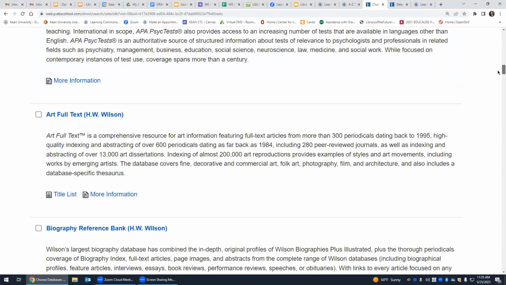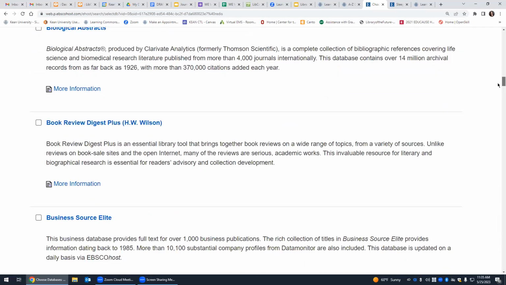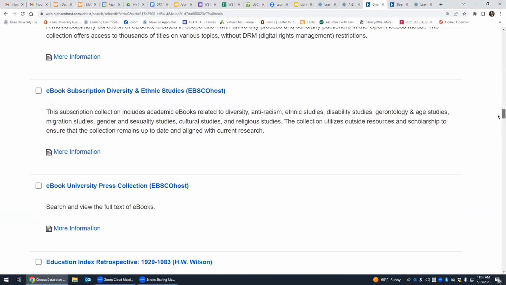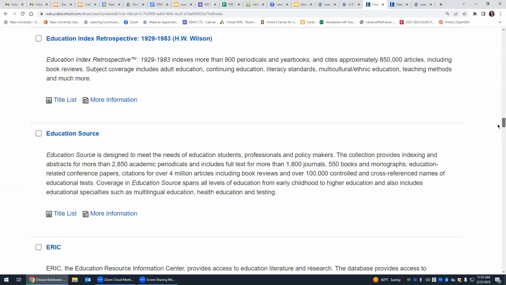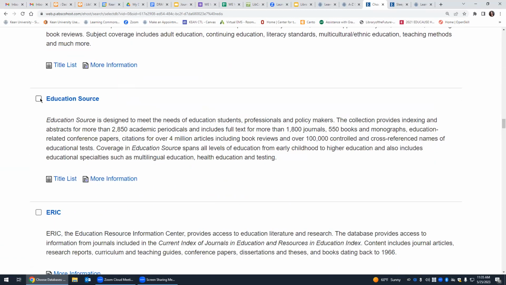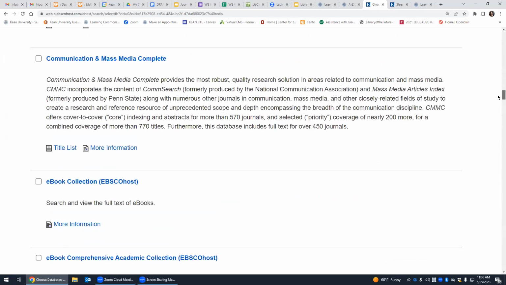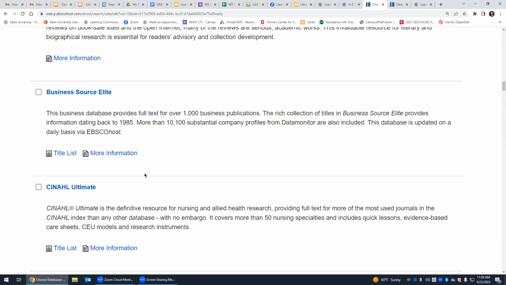But I think I'll also add check marks by some of the education databases. I'm scrolling pretty quickly here, but we do have an option for Education Source, and we also have ERIC, which is also described as an education database. And I think I'm actually going to scroll back up and add in some of the health databases. We do have CINAHL Ultimate, which is described as a nursing and allied health database. I'll add that one in as well.